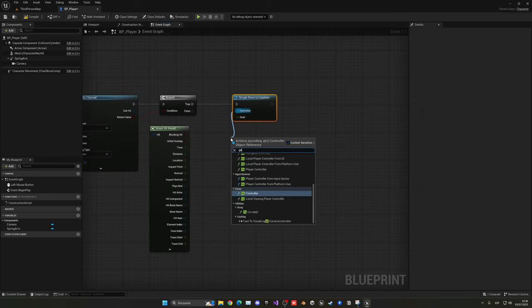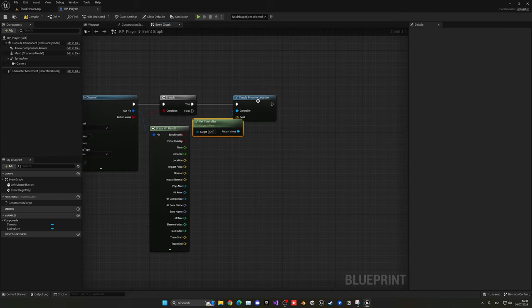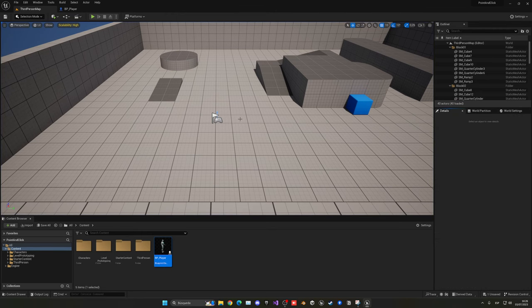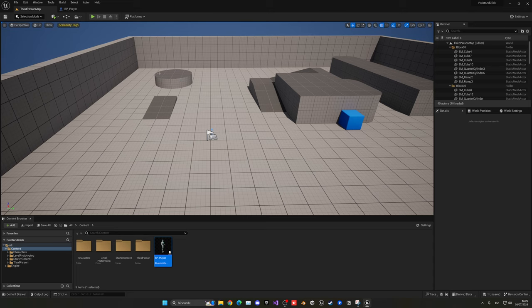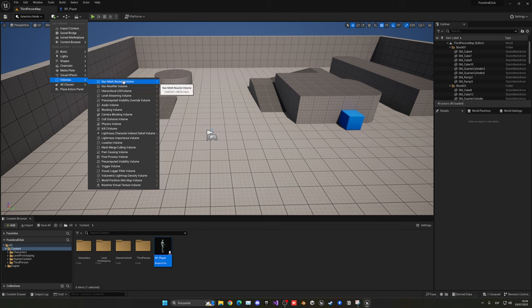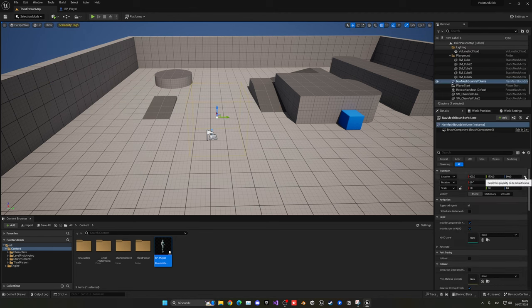And here the control will be just get controller, so ourselves, and the goal will be the location. We have to add one thing into our level to be able to let our player navigate, and it's gonna be in here. So quickly add to the project, let's go into volumes and go into nav mesh bounds volume. So in here we can just add it into the scene.